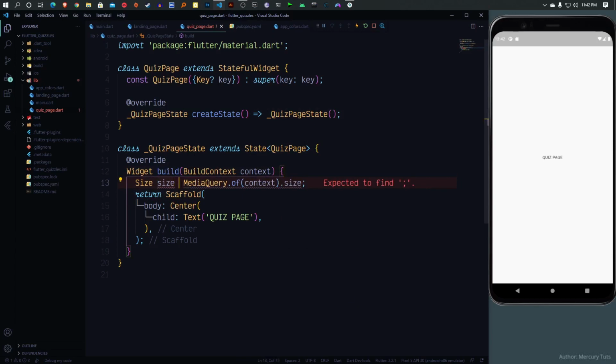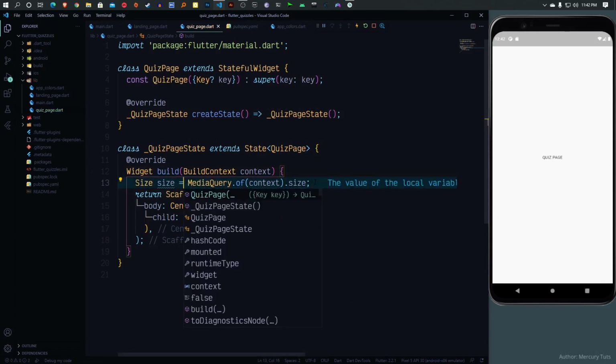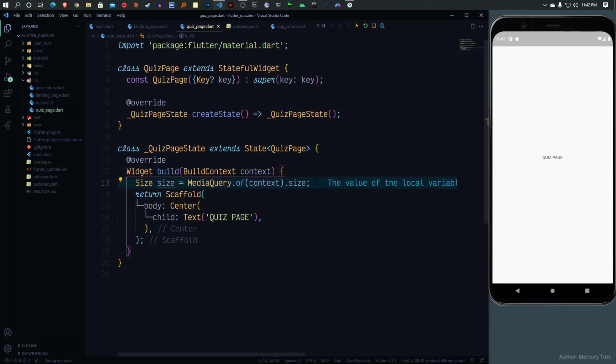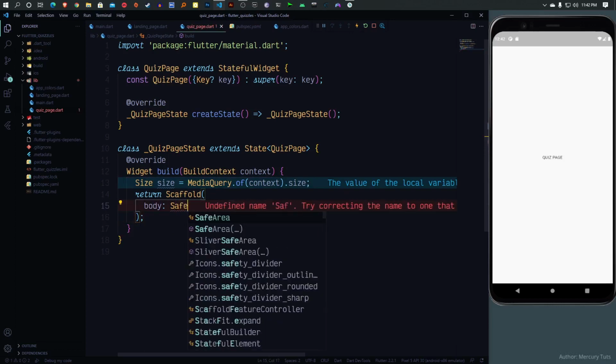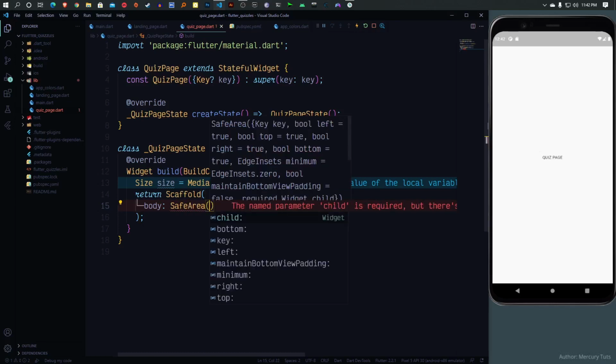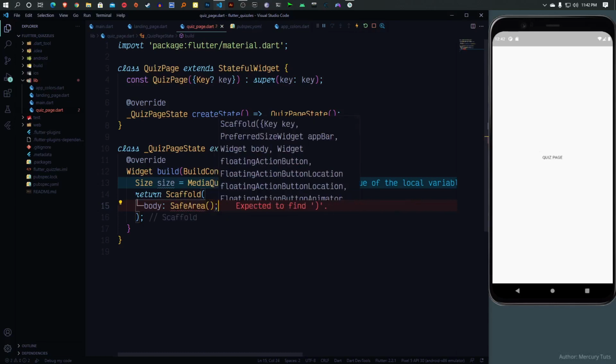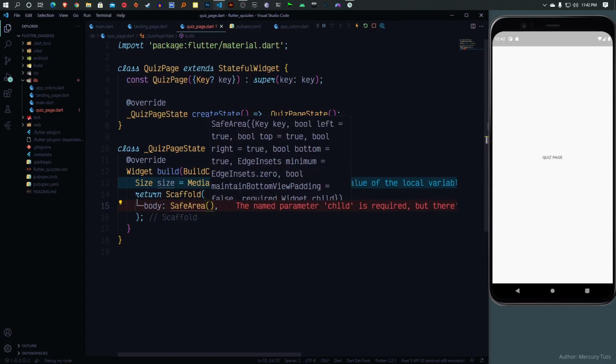Did I leave some? Okay, what a way to start the video. Anyway, we return a scaffold, and of course we don't need a center, so let's get rid of this text now. We don't need this anymore. So the body of this app, we are going to return a safe area, and let me just close this so that I don't have to deal with that.